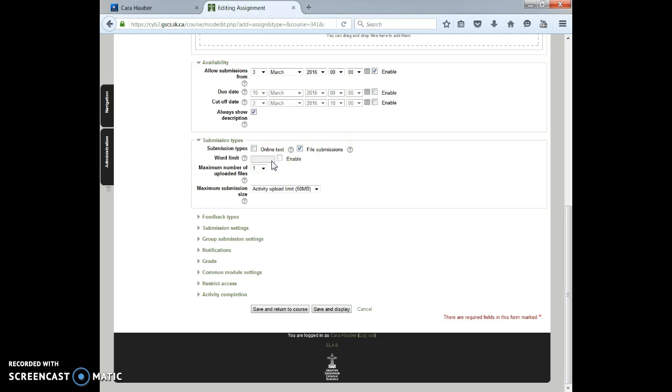Do you have a specific word limit you want them to keep within? You can enable that box. How many files would you like them to be able to submit? It goes up to 20. I usually just put 10 in. They're usually not going to get that high, but they'll submit something and they might forget to include a paragraph. So you don't want to just limit yourself to having only one file unless it's something very specific.